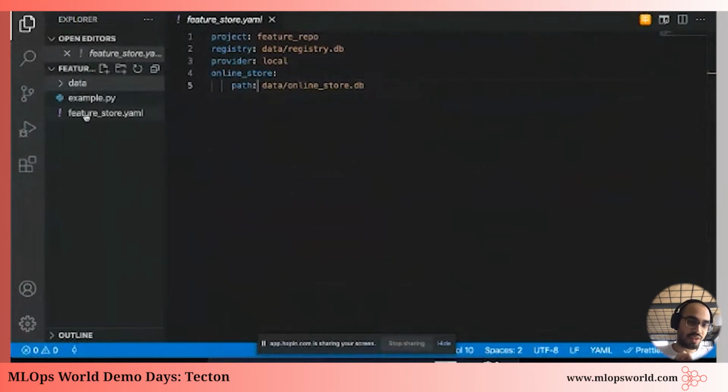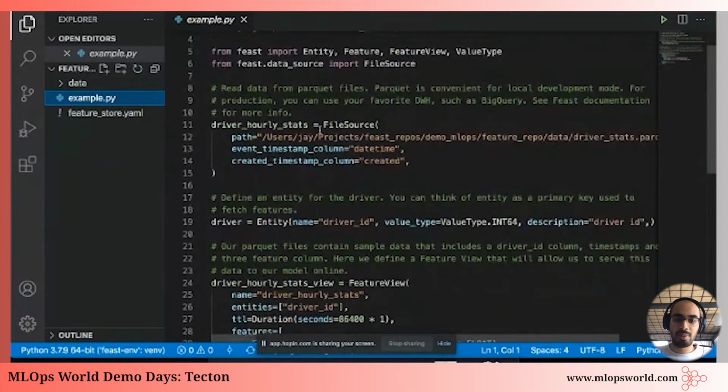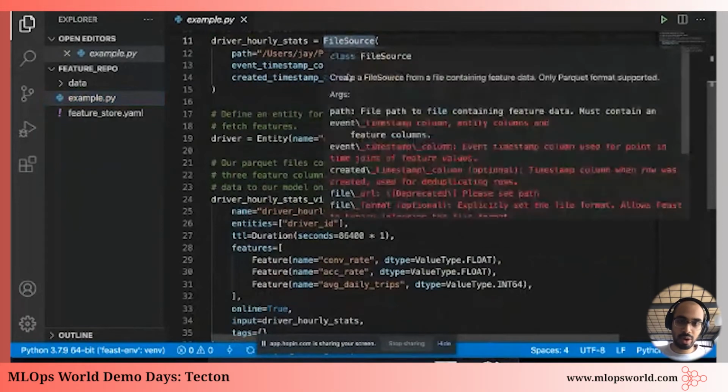So this is the file that defines how the feature store runs. This one is a definition file of some feature definitions. You can imagine if you had a lot of features, you might have many files, you might have folders and so on, but we just have one file in our example, feature definitions. This is basically a pointer to a data source. This could be BigQuery or anything.